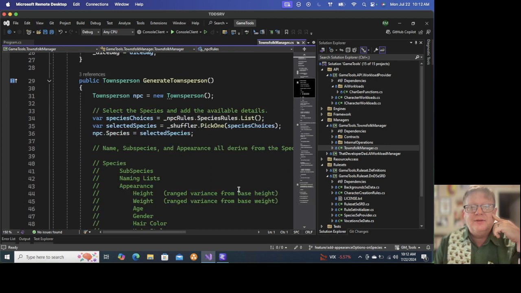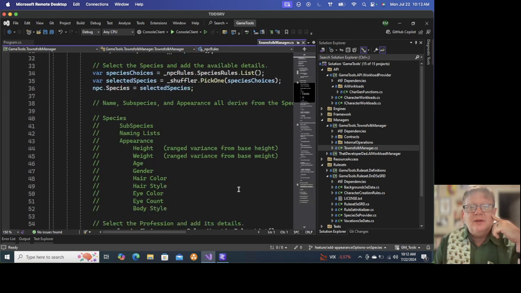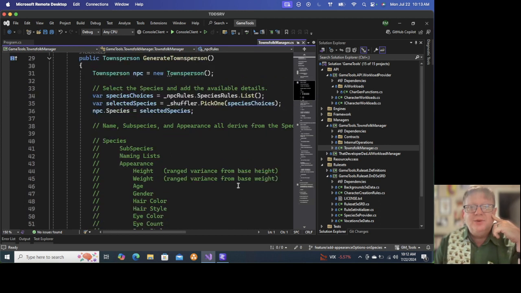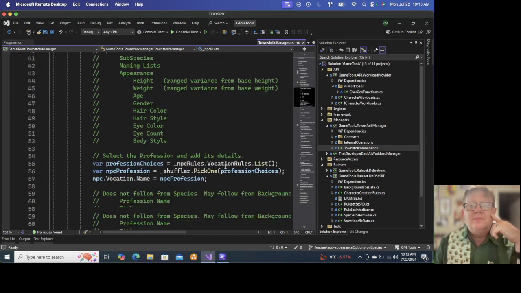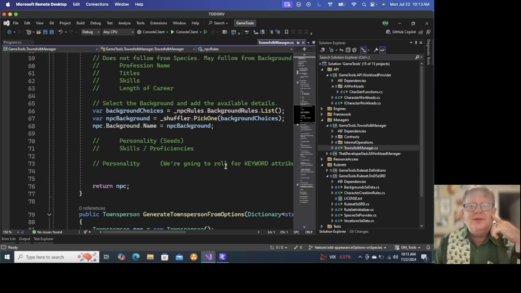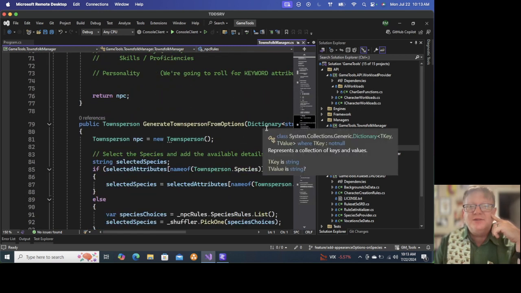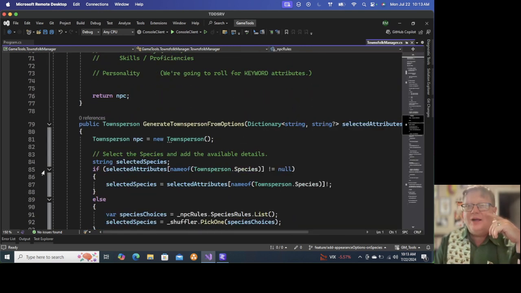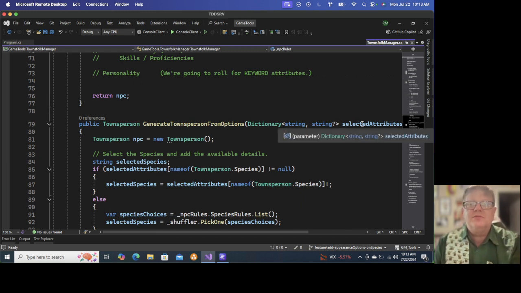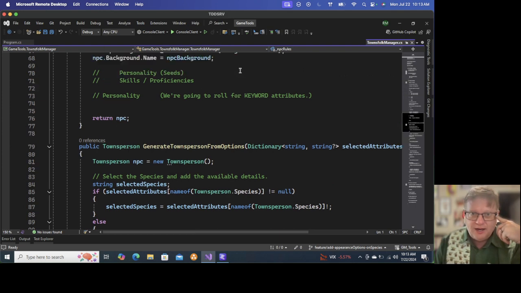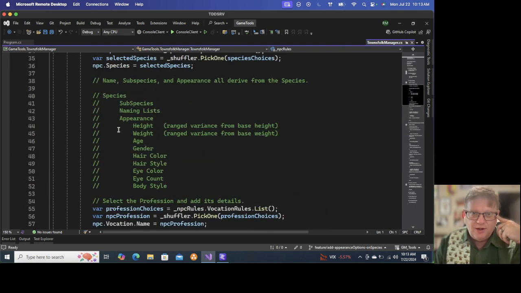So I think what we want to do here is we want to rework our townsperson a little bit. And instead of doing what we're doing here, I think we want to construct this. Let's hide this. Let's construct this selected attributes dictionary, and then we'll populate it up here in the random generator.